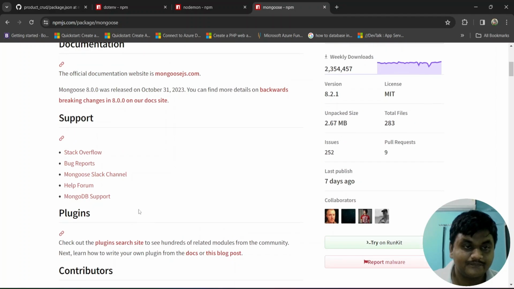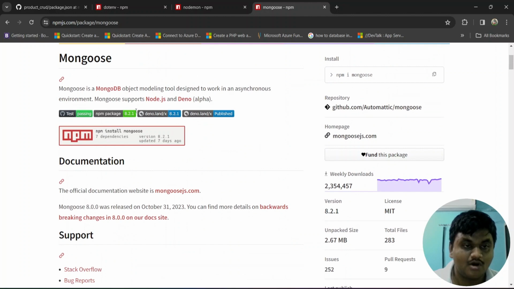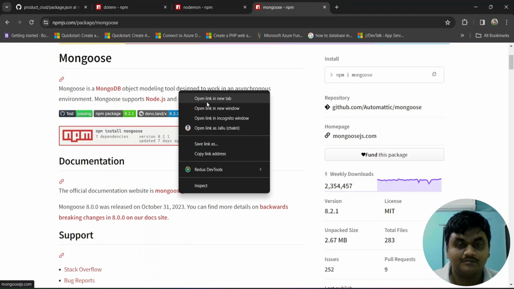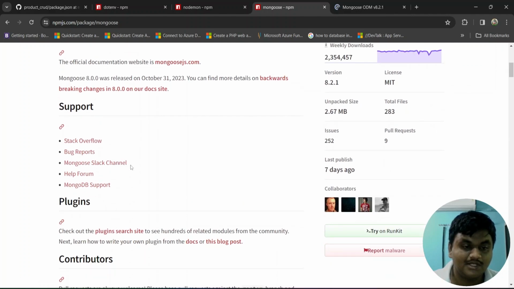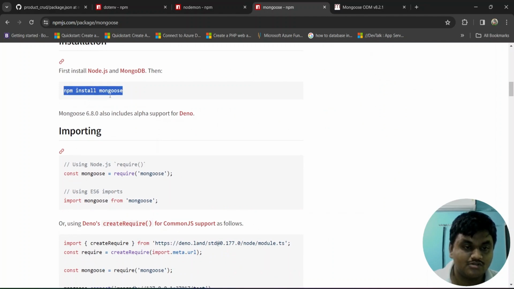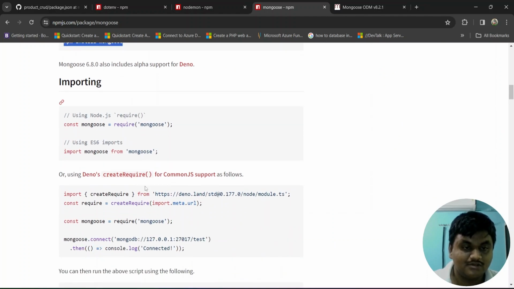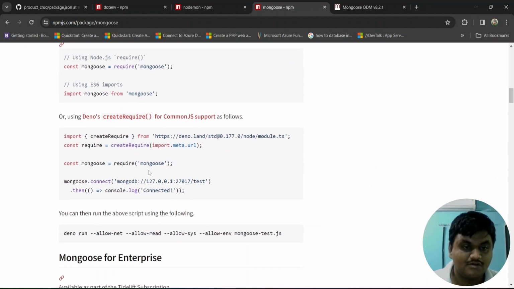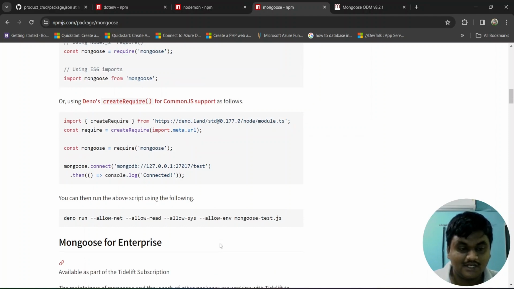If you see here, we read the documentation. Mongoose is a MongoDB object modeling tool designed to work in an asynchronous environment. Mongoose supports Node.js and Deno Alpha. The official document is mongoosejs.com. If you want to connect, we can first install it with npm install mongoose. Then using mongoose.connect, we can connect and run the application.